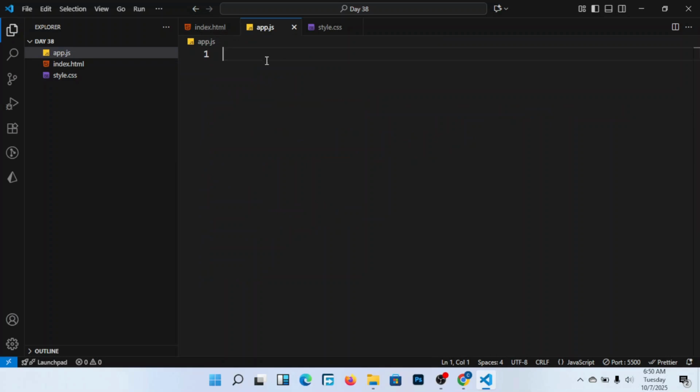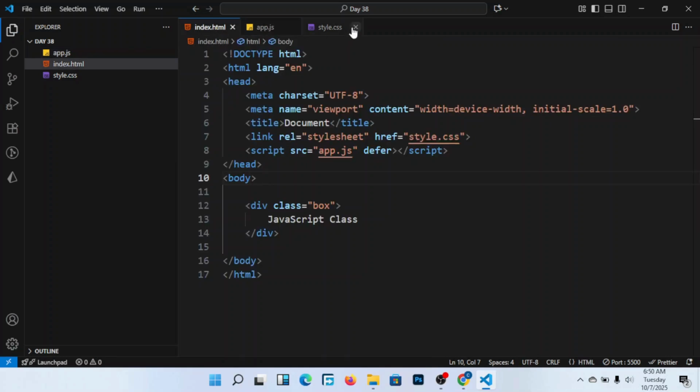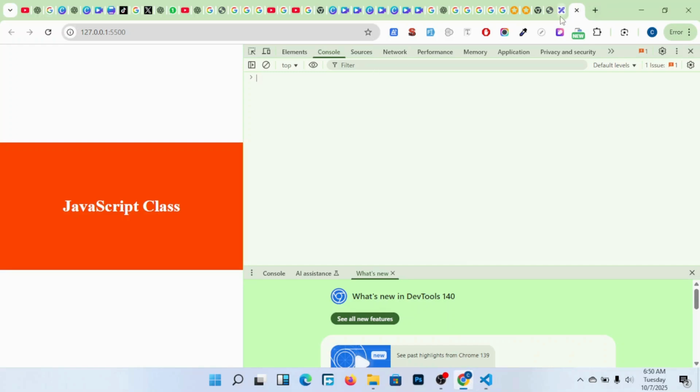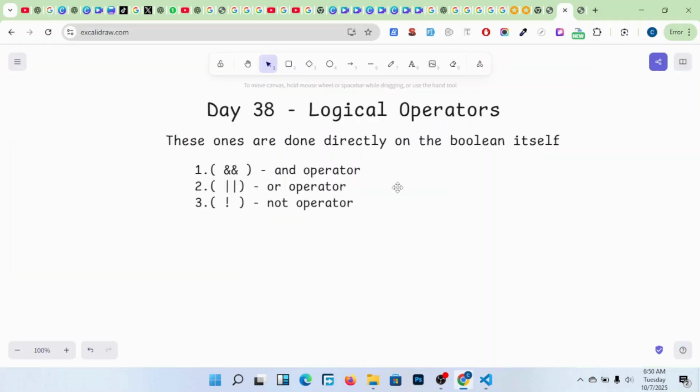Our efforts are going to be in JavaScript. Now I'm going to begin the logical operators. Remember, these work on the Boolean itself.